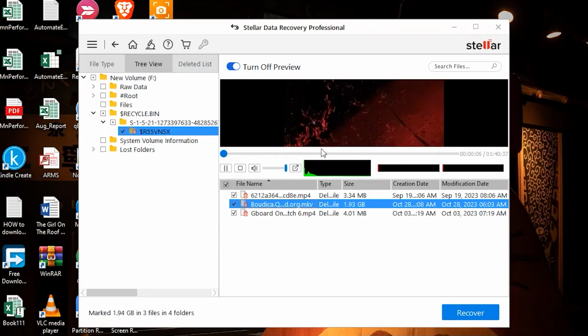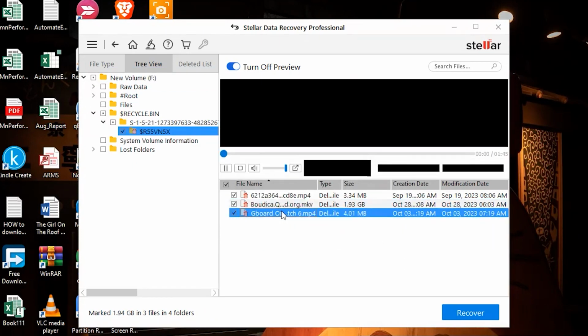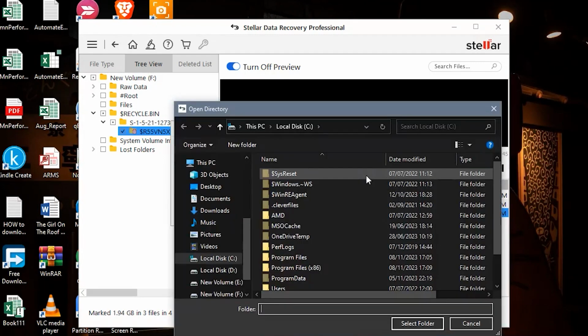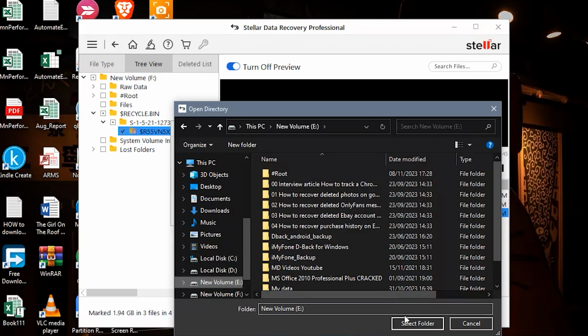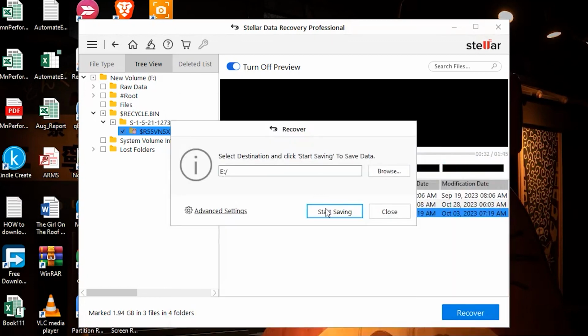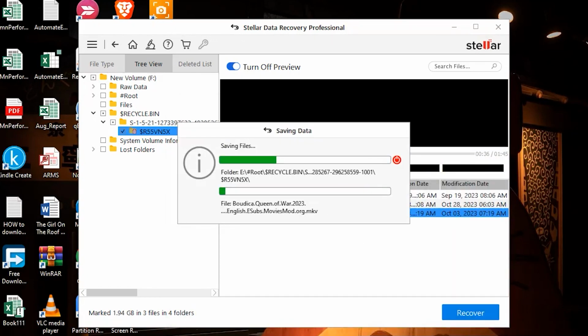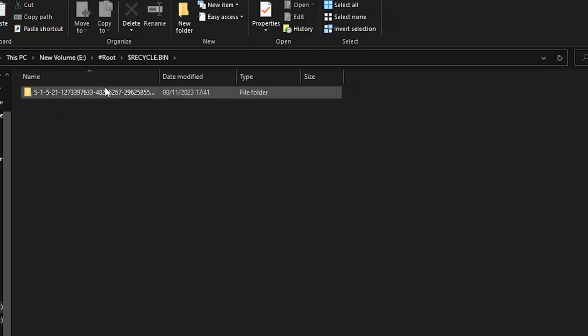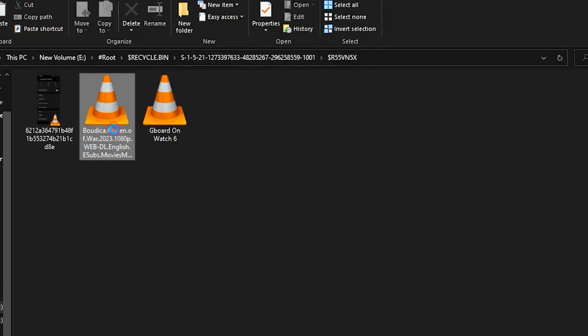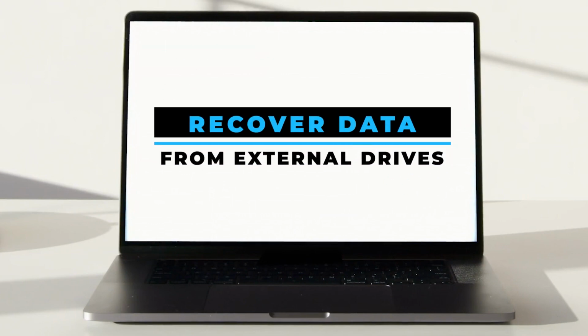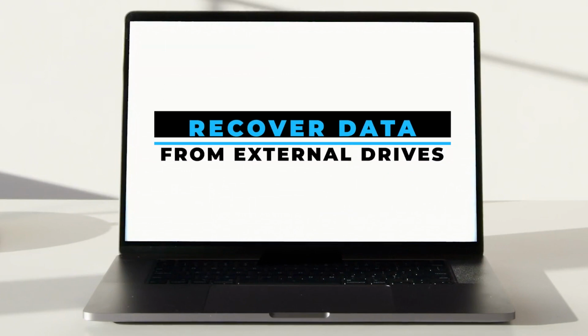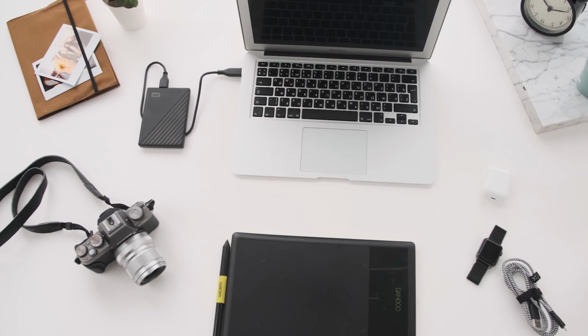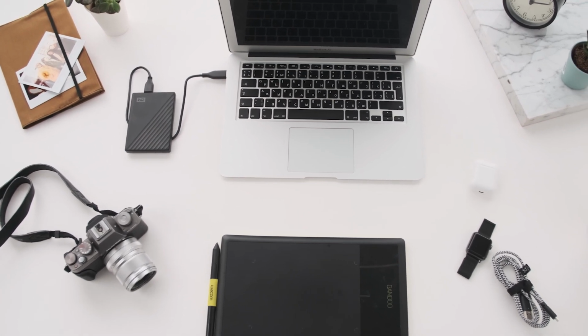Now I am deselecting all folders and selecting the recycle bin folder. After this, click on Recover and select a destination to save recovered files. Lastly, click on Start Saving and check the restored files. To check the recovered data, go to the recovery location in File Explorer and open the files. You can easily restore permanently deleted data from physical drives such as SD cards, USB drives, hard drives, etc.